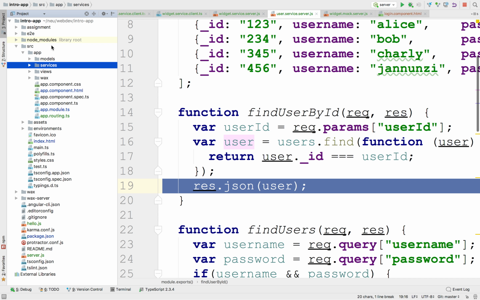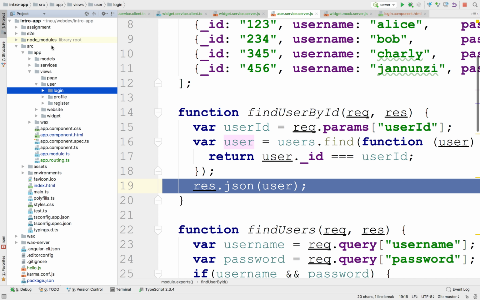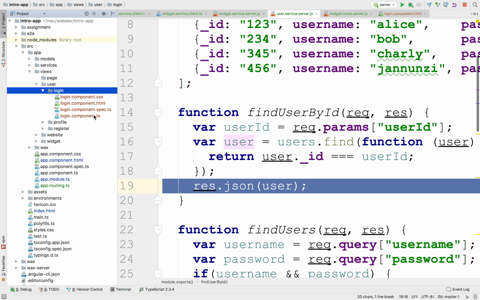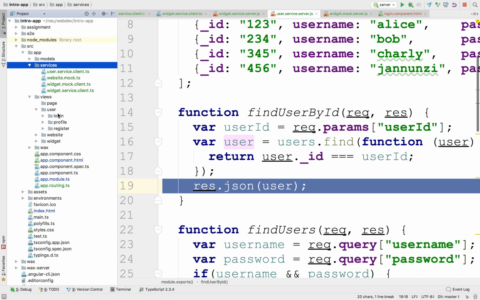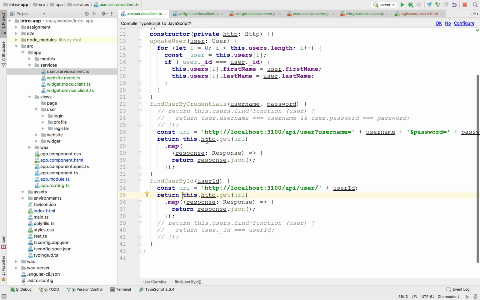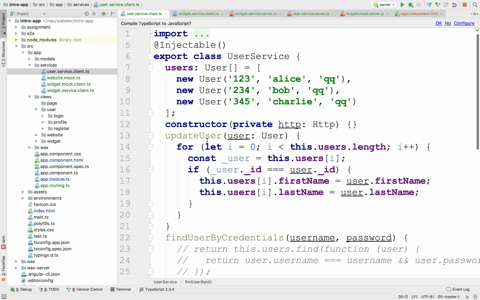All right, from the client's point of view, we implemented several components that use this API, under source, app, views, user. In the login, we're using HTTP to implement login, to implement profile, register, but all through a service. The components themselves don't actually go out and fetch the data. Instead, they delegate it to a middle tier on the client side, which is encapsulated all in user service. So this is the sister, the mirror image, of what we just looked at, but from the client's point of view. They work together.